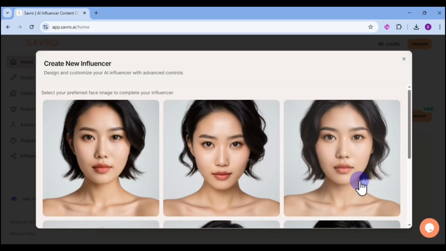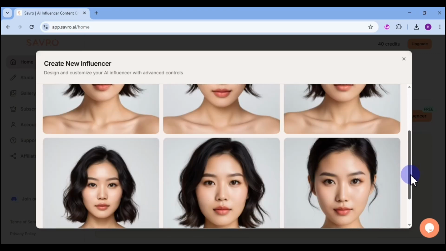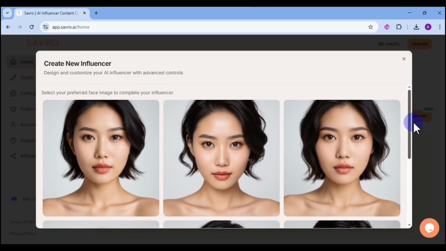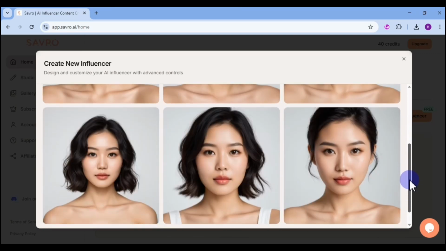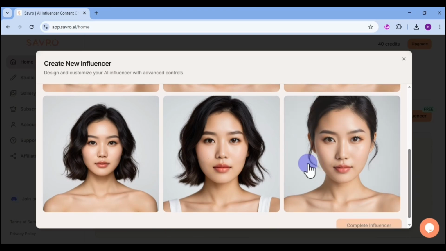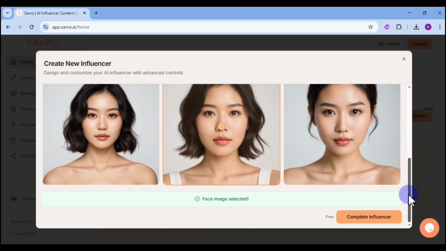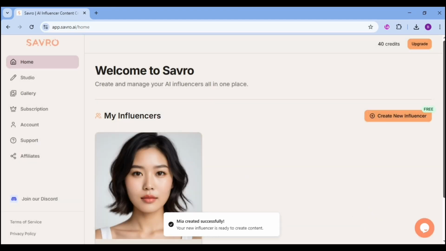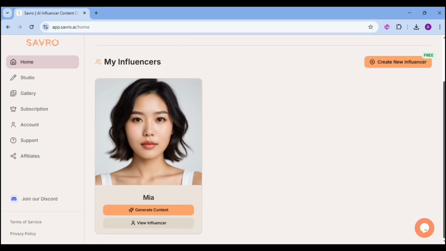Like this, and then Zepro AI will give you several options. Just choose one that you like. In this tutorial, I will choose this one. And then just click complete influencer. Like this. And once your model is ready, just click generate content, this one.